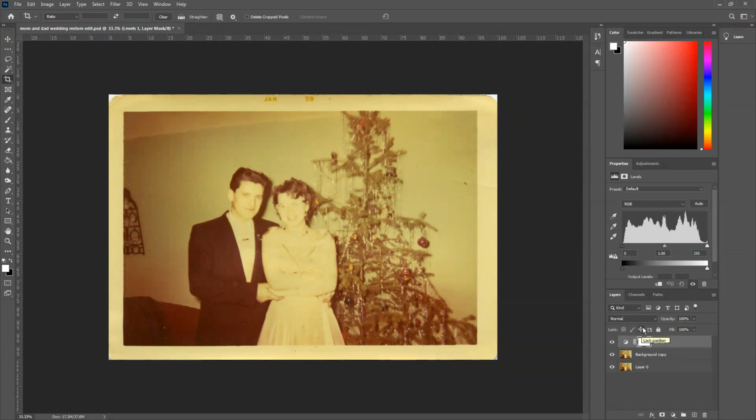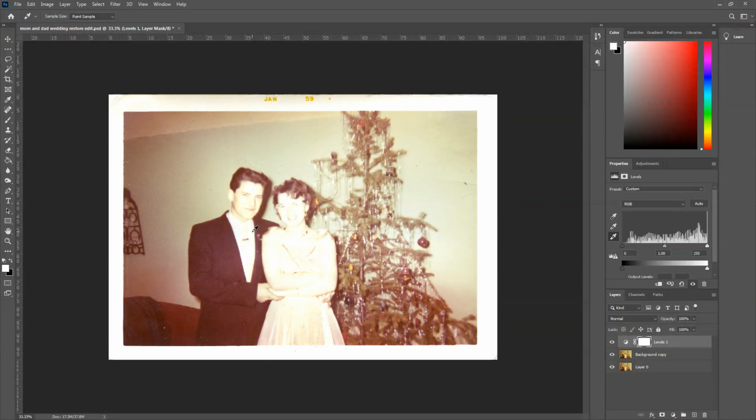Now, I know that his shirt is probably white. So I could actually grab my white point here and I could click on his shirt, and that did a huge change already to it. Now it's overdone, it's too bright, but remember, we can always fade this a little bit, and we can make some fine adjustments to it.